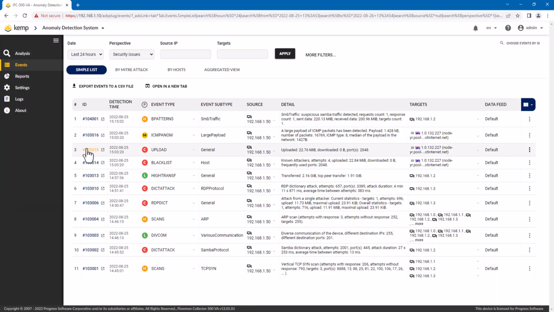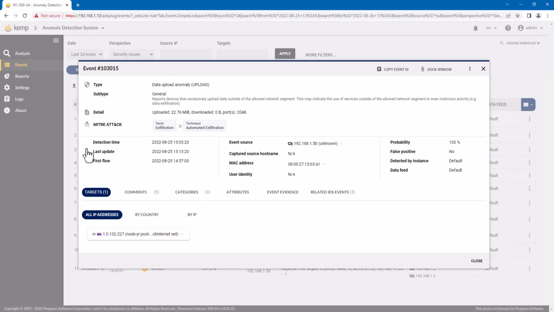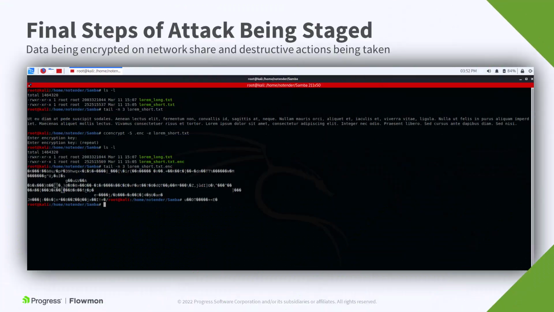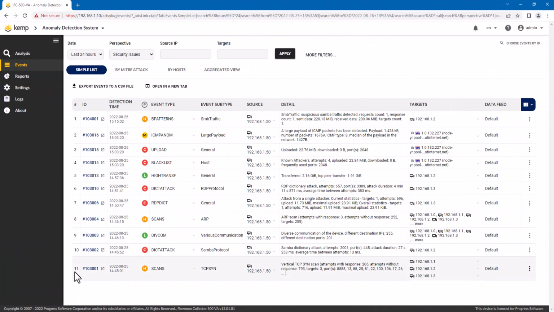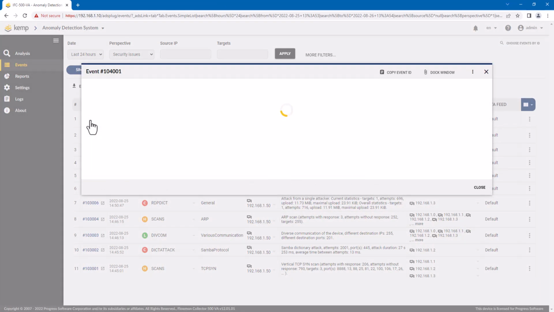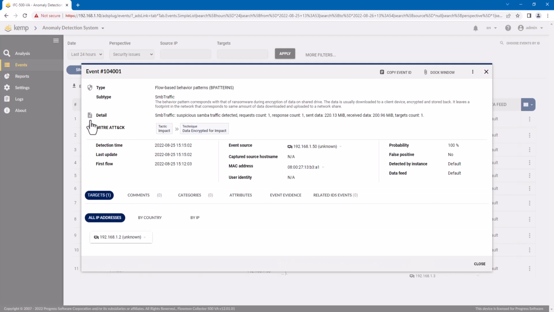Lastly, the exfiltration traffic triggers an upload event, which detects when a device excessively uploads data outside of an allowed network segment. And in the final stage of this attack, the malware encrypts the files on the Samba drive once they are safely exfiltrated out of the network. The encryption of these files on the Samba drive triggers an SMB traffic behavioral pattern event on Flomon, notifying SecOps engineers a ransomware attack has successfully been carried out.